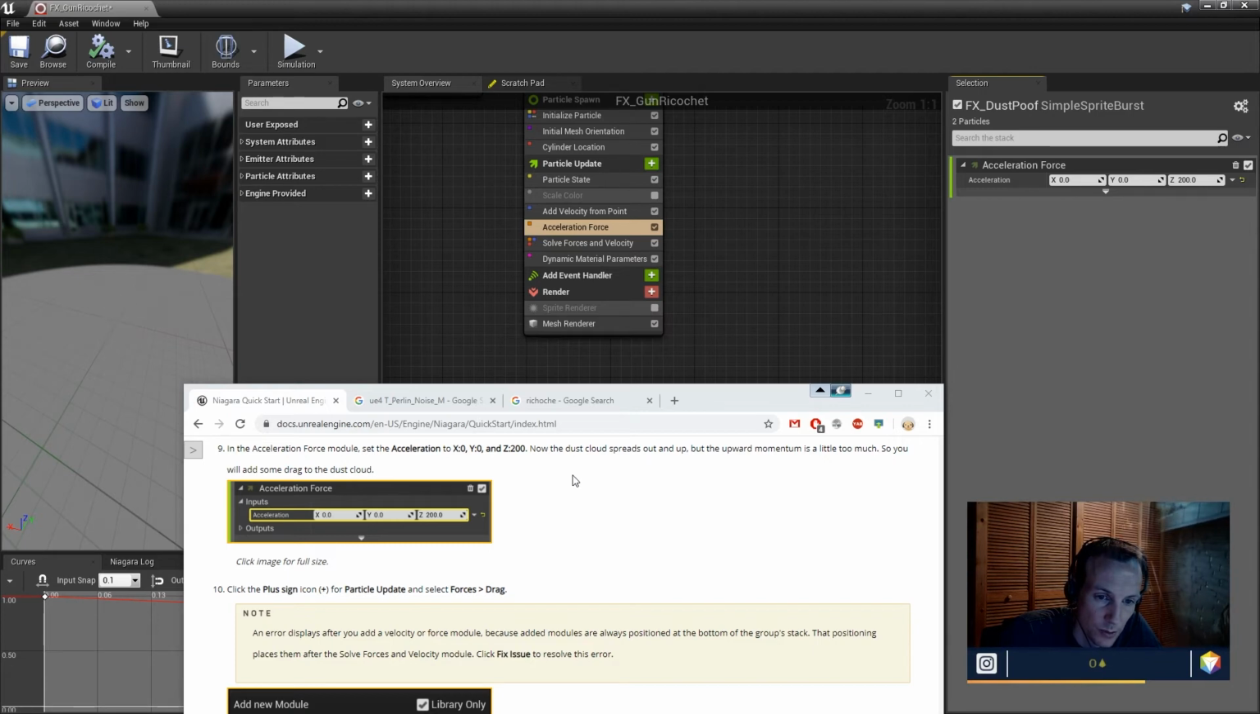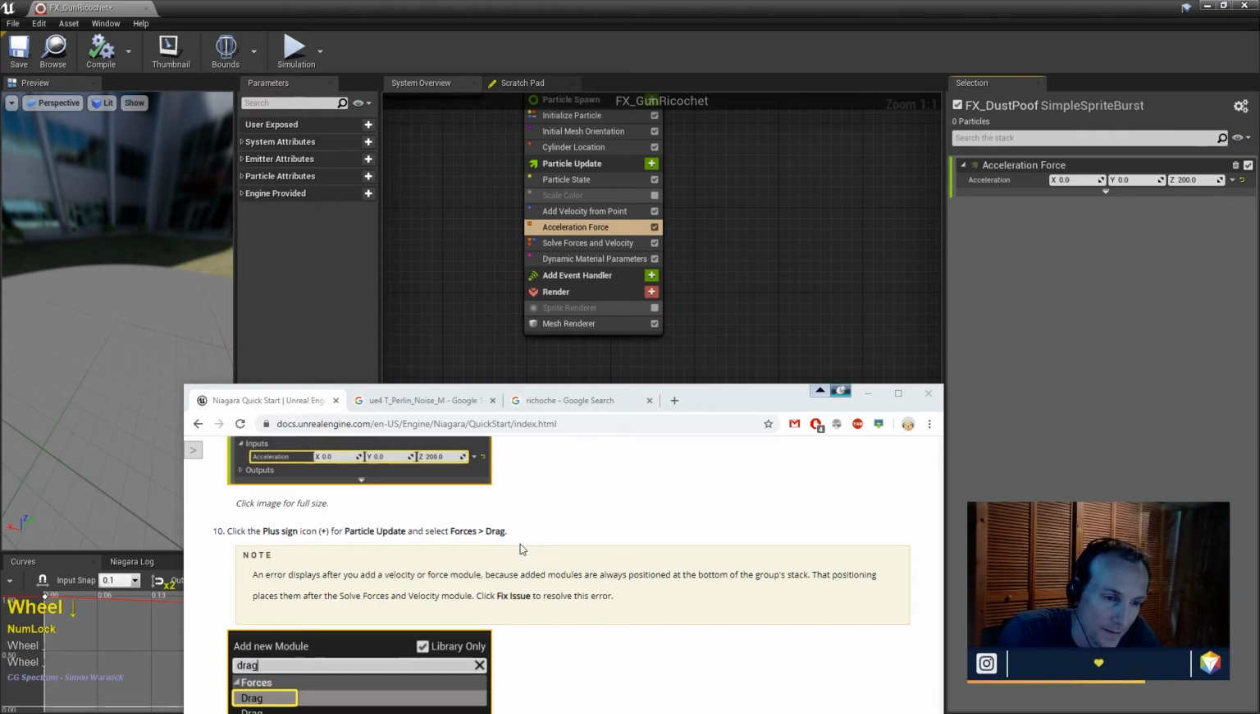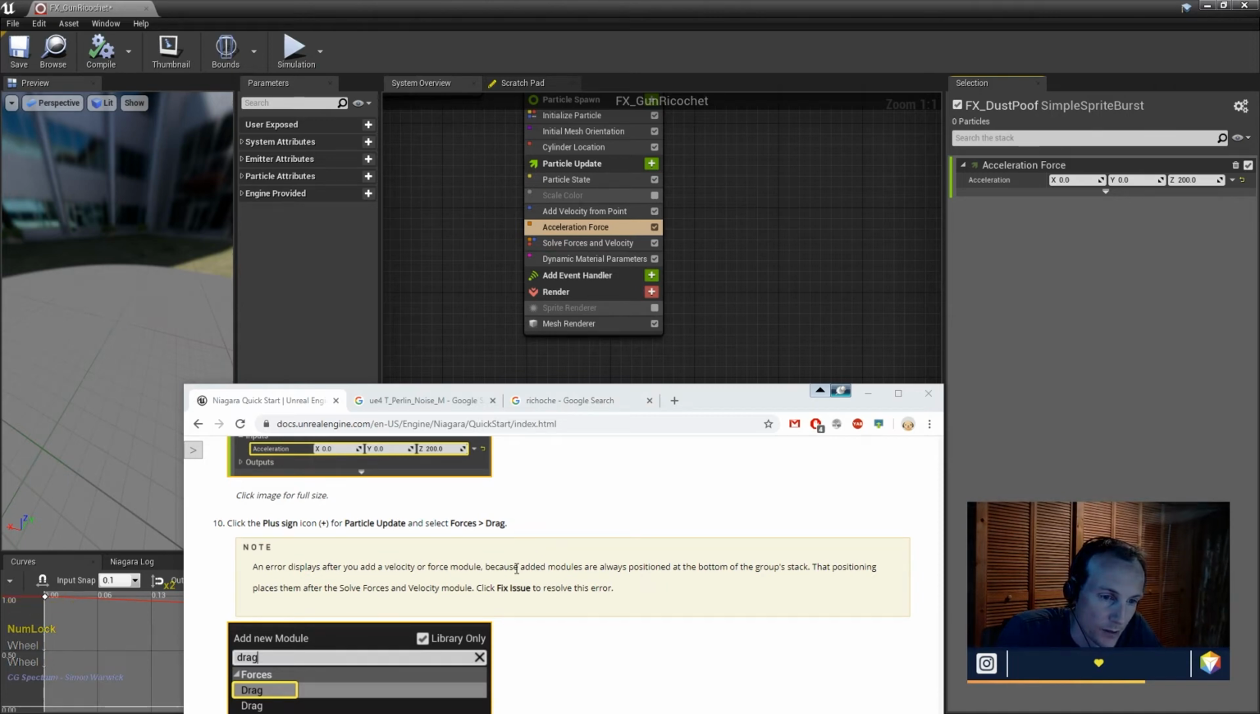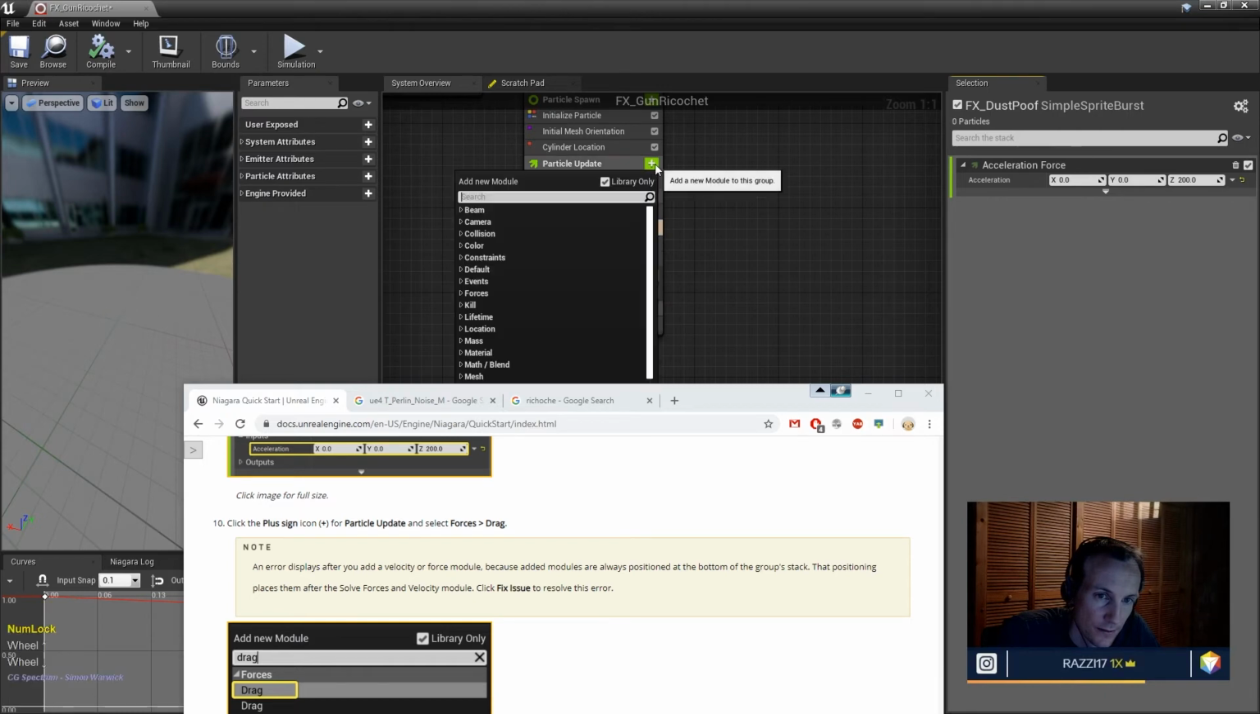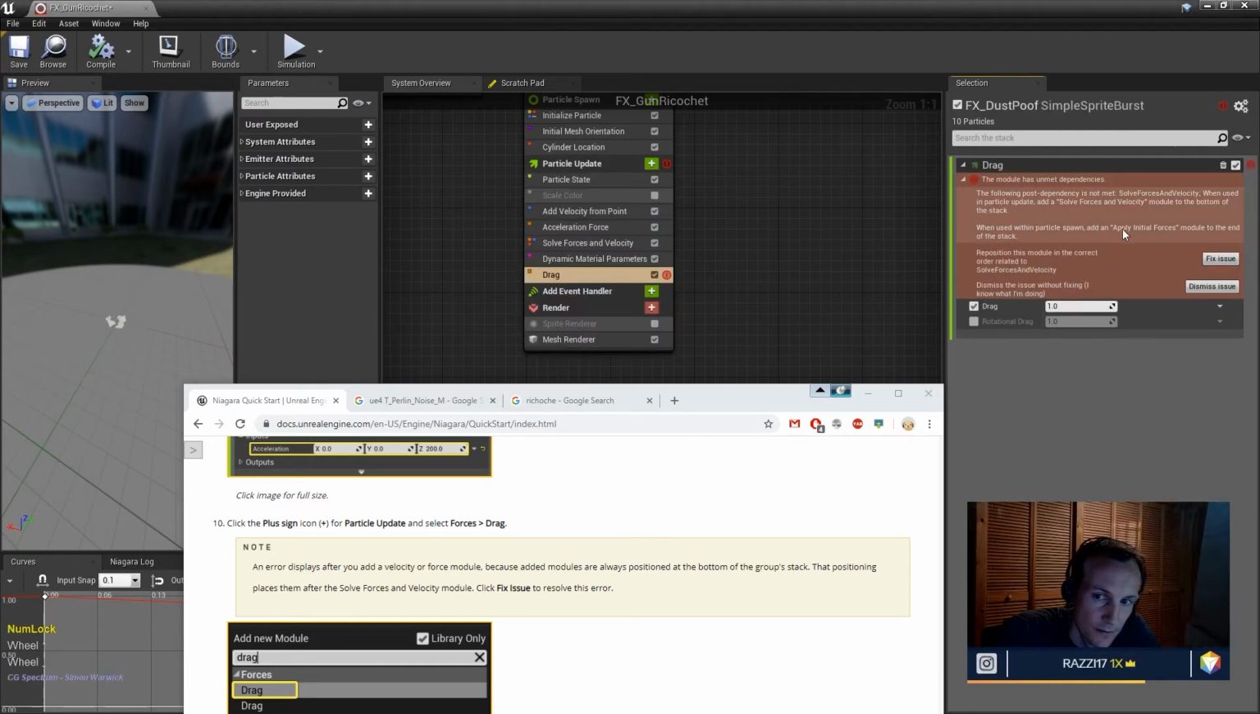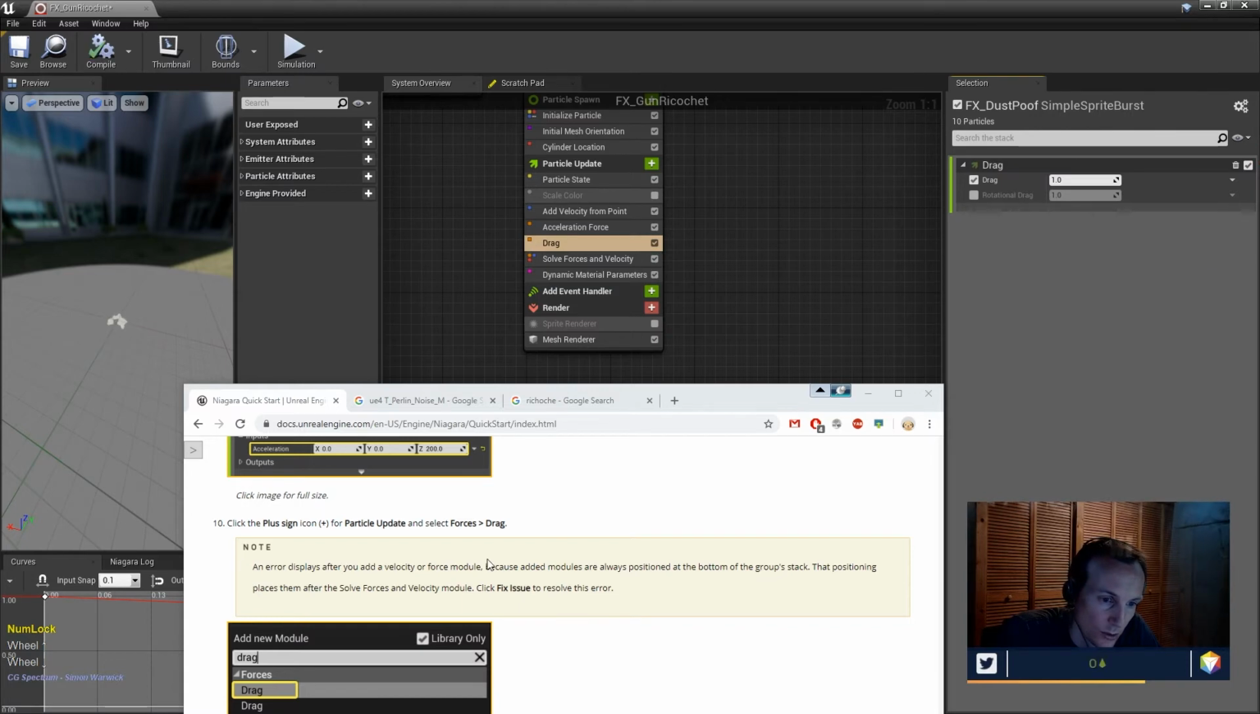Now the dust cloud spreads out and up, but the upward momentum is a little too much. Oh yeah, well, there you go. So you'll have to add some drag. Oh, okay, I get it. Particle update, select forces and drag. Let's fix the issue. Oh, yeah, look, it's another forces.